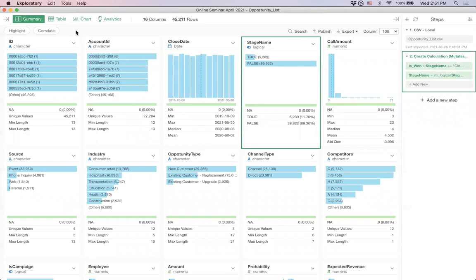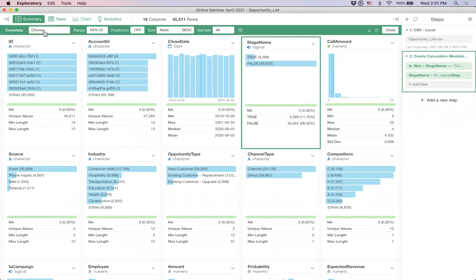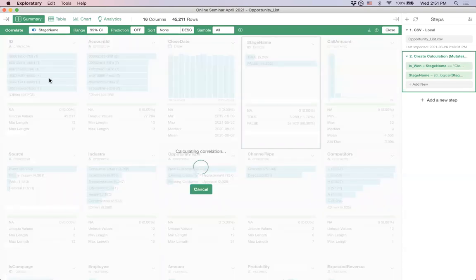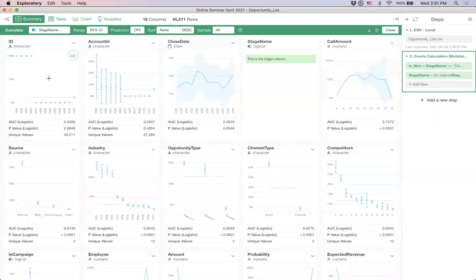But before you start building the model, this correlate button is very useful. Once you click it, you are in a correlation mode, and you can select either a numerical column or a logical column. Luckily, we have already converted, so I'm going to select the stage name. This is going to create a logistic model for every single column, investigating the relationship between stage name and every other column. Then I can sort it based on the strength of the relationship.